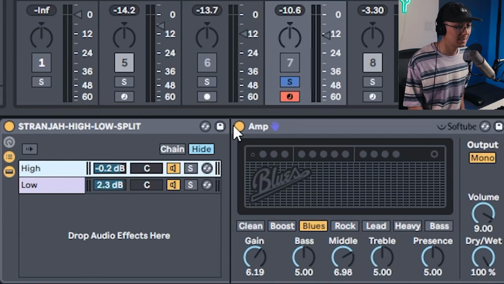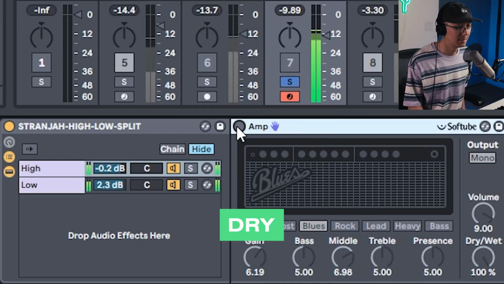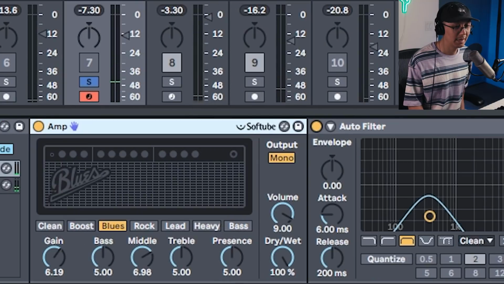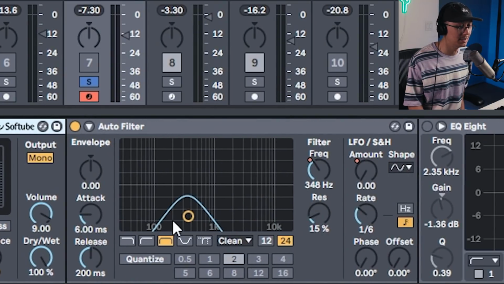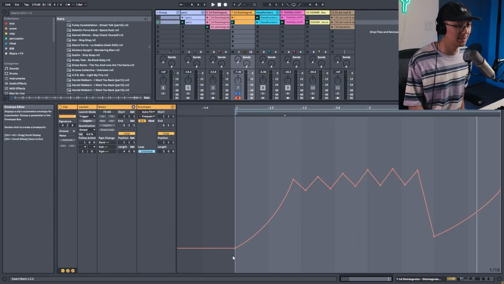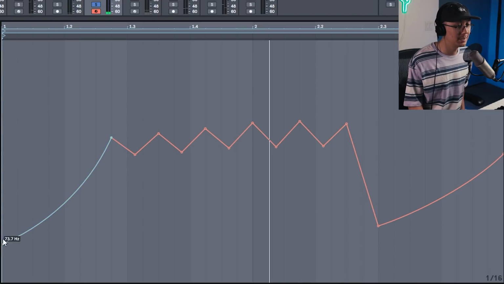And then on the high section, I'm adding some additional distortion using Ableton's amp. And then I have an auto filter set to the bandpass mode. So this keeps only the center frequencies, and I'm modulating these frequencies. So in the frequency section, you can right click and show automation, and then you can automate the clip. So this automation where it rises up and then does this wah wah thing and then rises up for that second note.